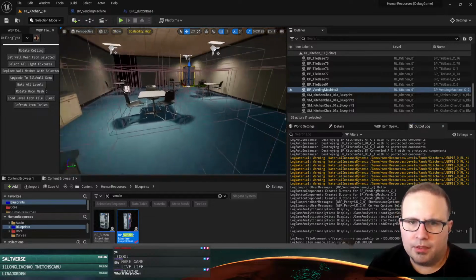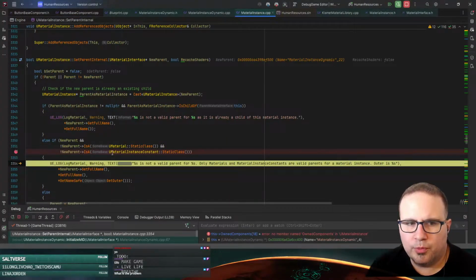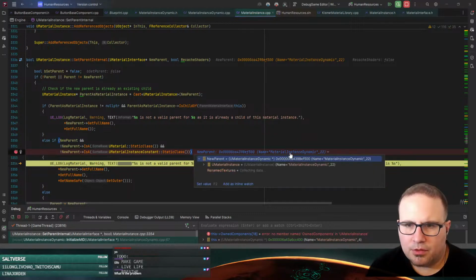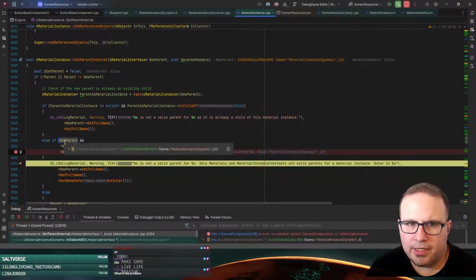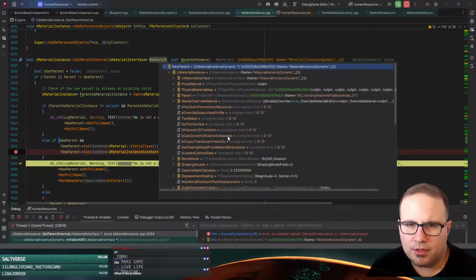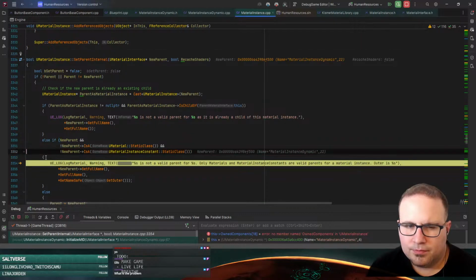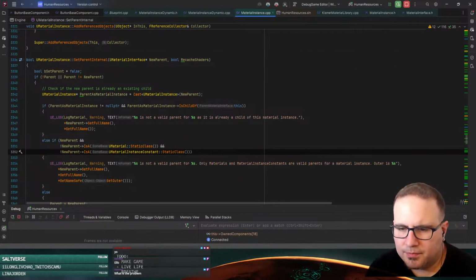It should be, but it always, you see? How did it get here? Set parent, new parent, Material Instance Dynamic. It should never go here. New material instance. Something's very, very weird.